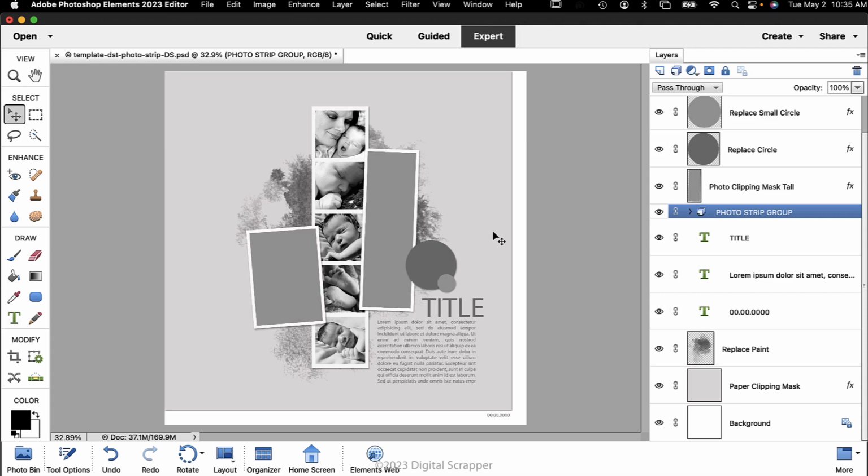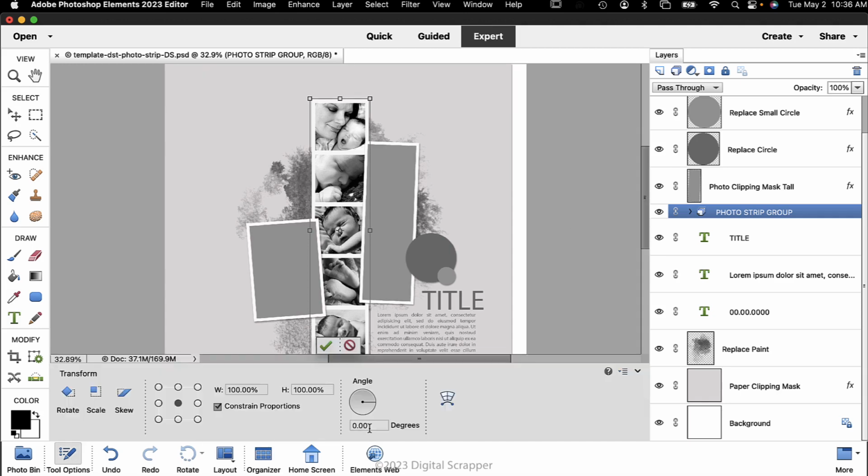In the Layers panel, click on the Photo Strip group to activate it. Press Ctrl-T, Command-T on a Mac to get the transform options. In the tool options, set the angle to -2 degrees to rotate it to the left, or to 2 degrees to tilt it to the right. Photoshop users set the rotate to -2 or 2 degrees, and then click on the check mark to commit the change.